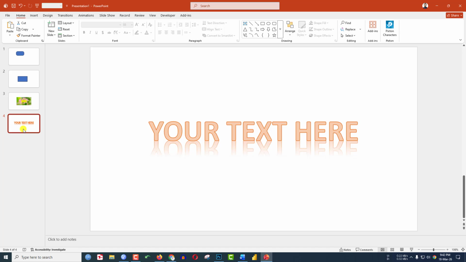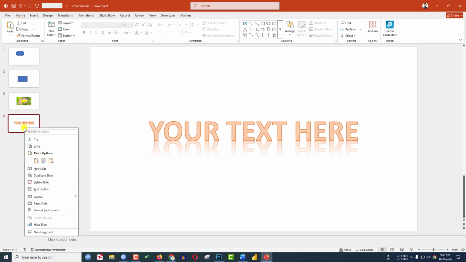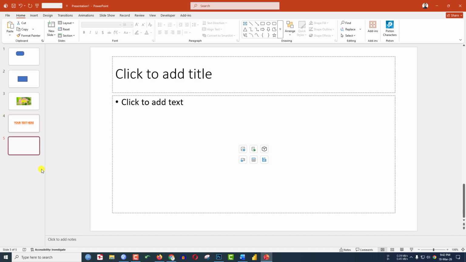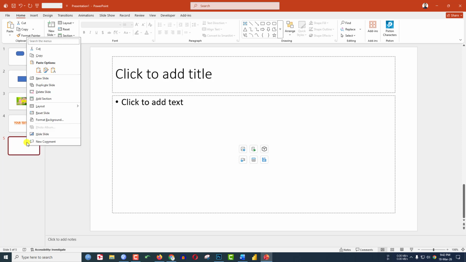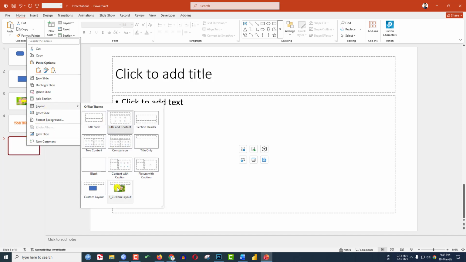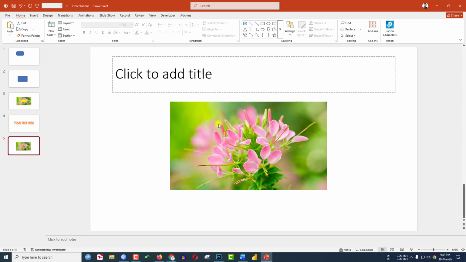Now here you will see there are no changes. Now right-click and click New Slide. And again click over here, go to Layout, and choose the Custom Layout. And here you will find the element, the image. You can move it or you can delete it.